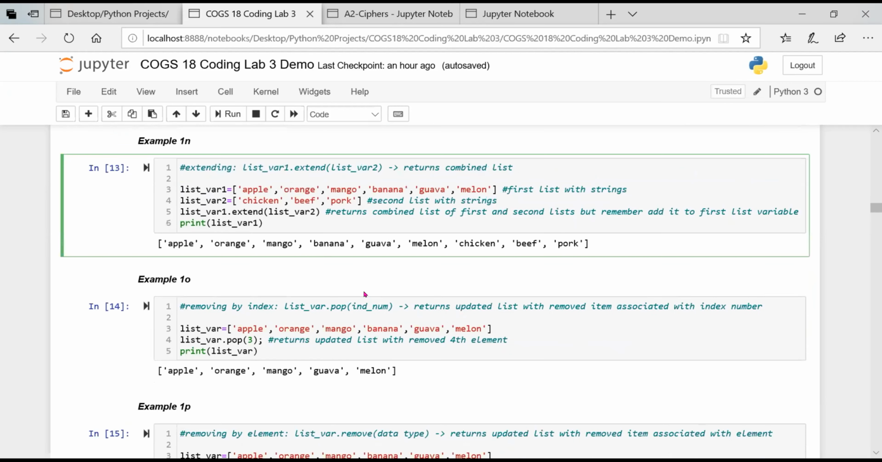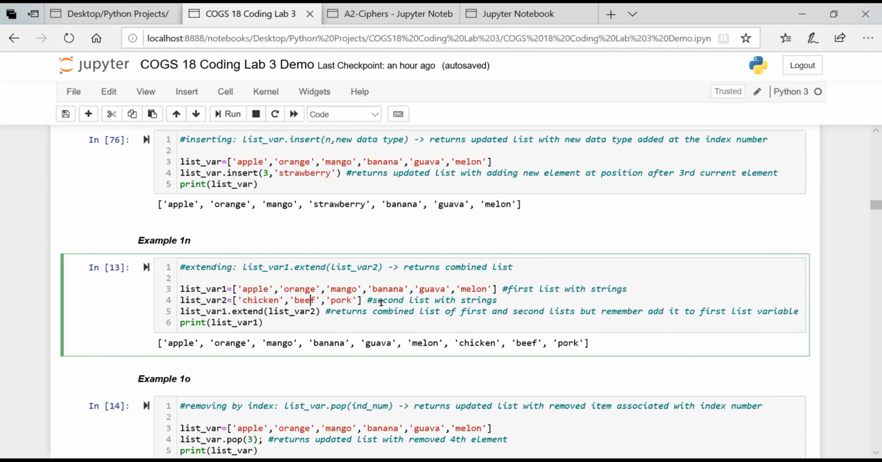And then there's a couple more. Another way is you can extend, which means you can combine 2 lists. So maybe you have a list of fruits, and maybe another one is a list of different meats, and you want to combine these 2. One way you could do it is using extend, in the same fashion as you do.